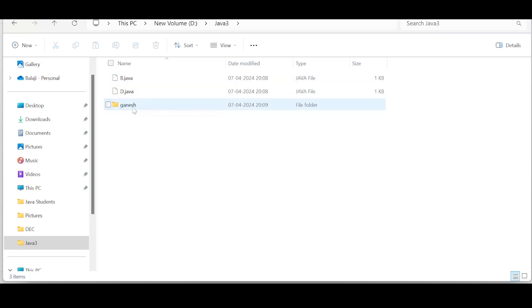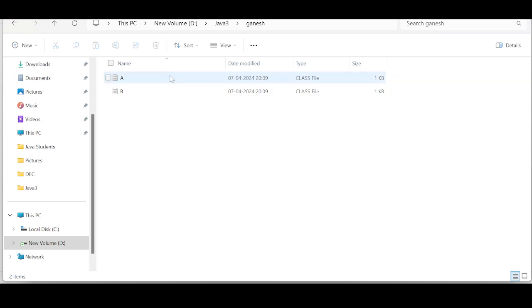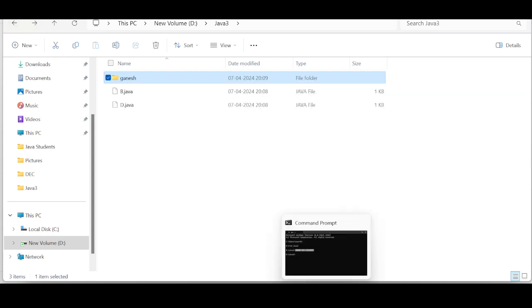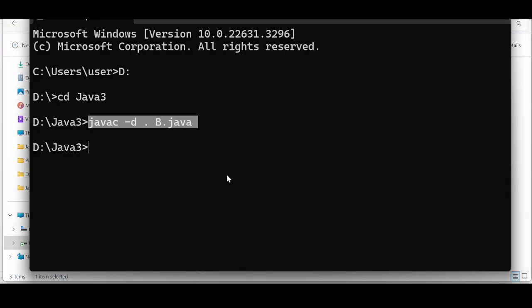See, the Ganesh package was not there previously, before compilation. Now the package is visibly seen. Inside this package, two .class files are placed. Why are two .class files placed? There are two classes in the Ganesh package. I'm just repeating this for the people who have missed some classes. javac space hyphen d.